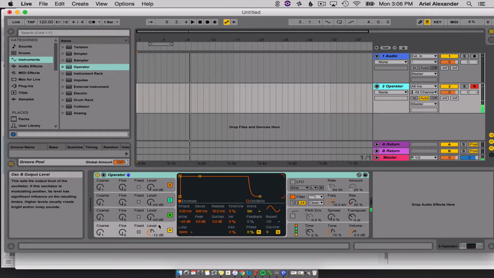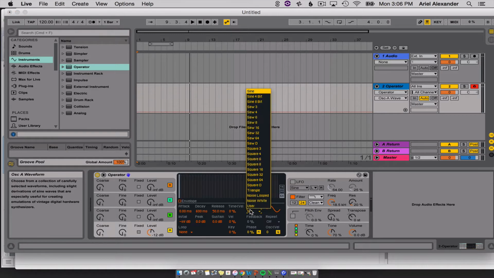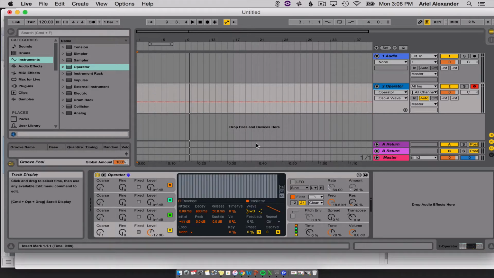Okay? We're going to work with oscillator A. And we're going over here to the wave type. We're going to choose a sawtooth, a saw wave. Sounds like this.